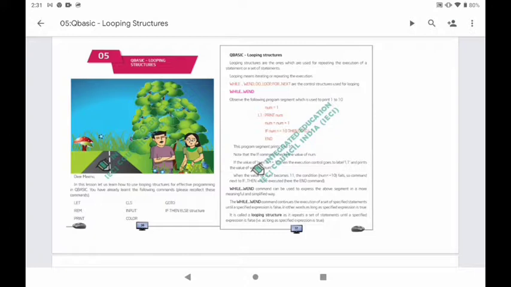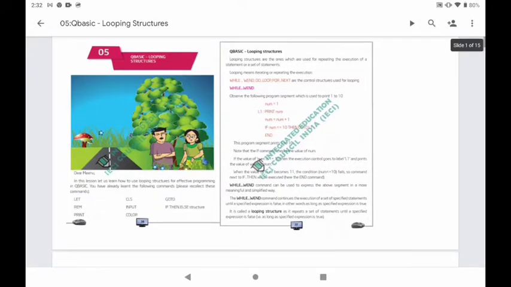So simply we can say that looping means iterating or repeating the execution. So what are the looping structures available? What are the control structures used for looping? Let us discuss. They are while wend, do loop, for next, etc.